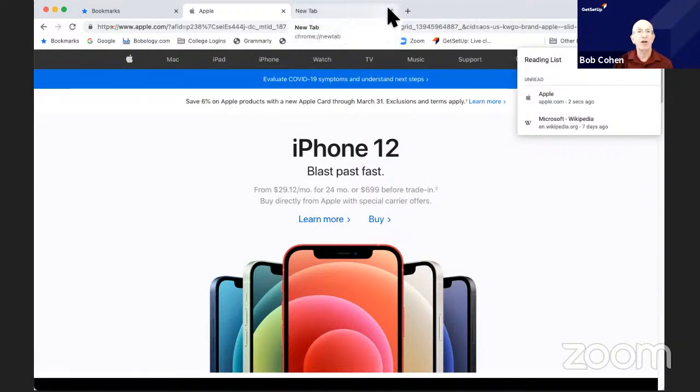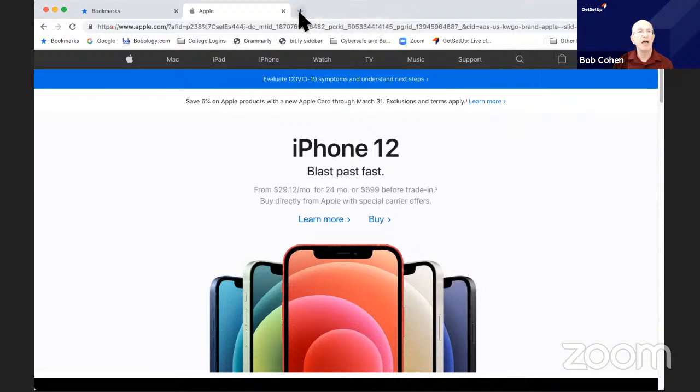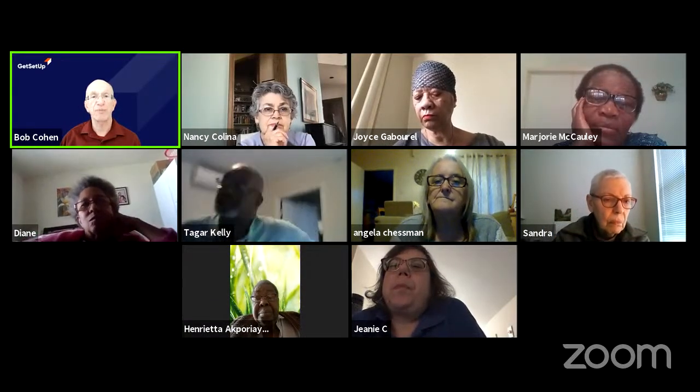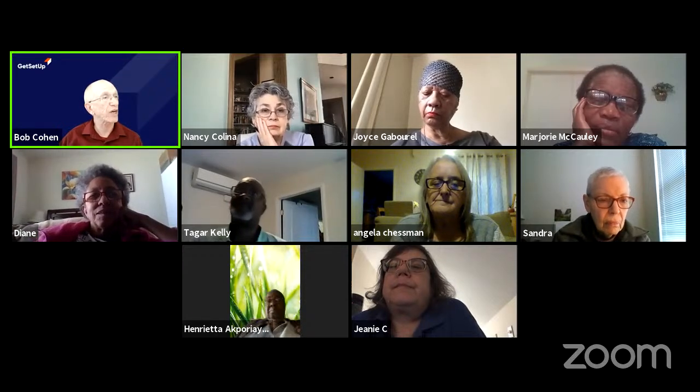So tabs are a great resource where you can always add a new tab if you want to and keep your browser open. So there's another trick you can do as well. I'm going to share my whole desktop with you. So you're going to see the whole desktop, okay? Because I want to show you, because somebody asked a question about web browsers.